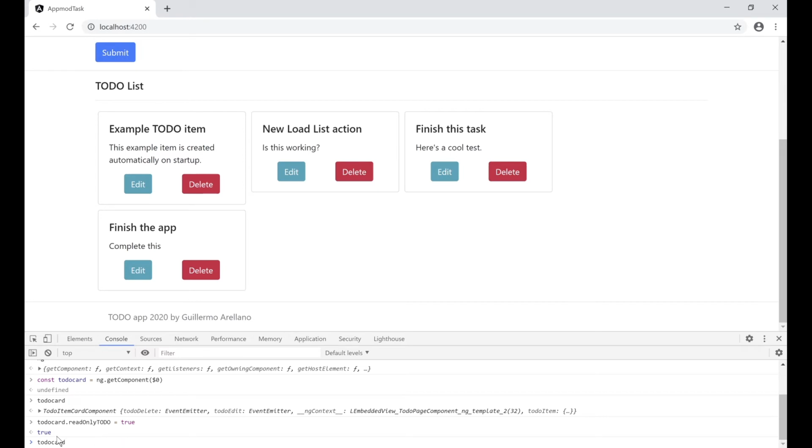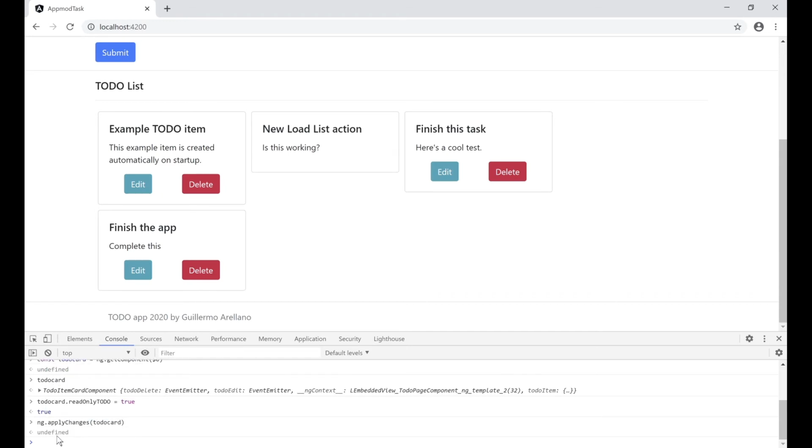So to do that, all I have to do is ng.applyChanges, and I've already called this before. Voila! Now this component with its modified input property is showing me the results that would happen if that property was set to true.